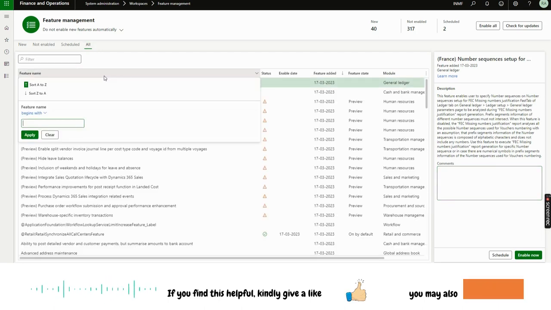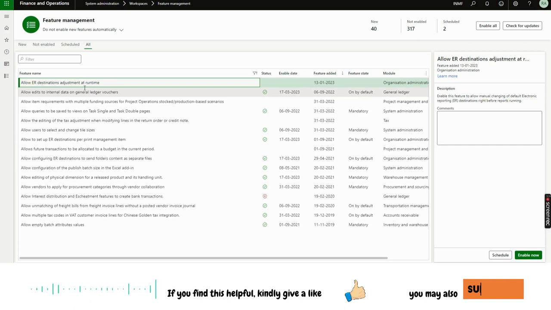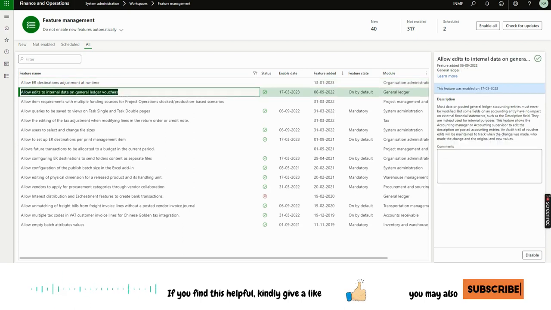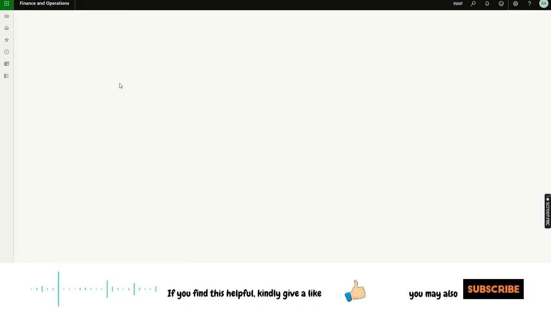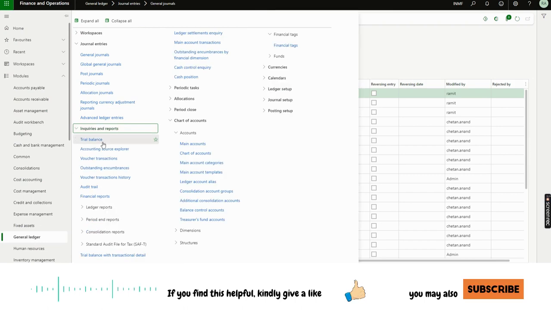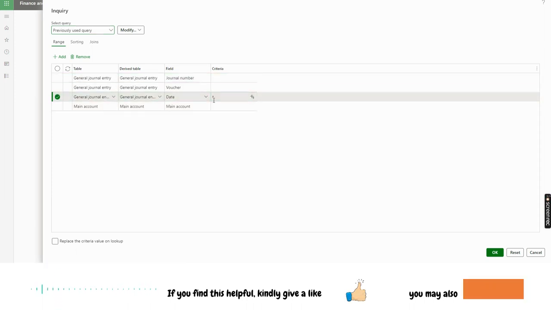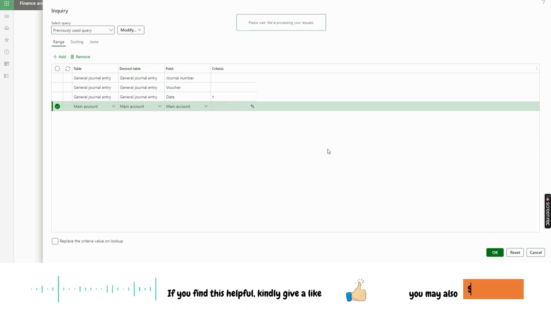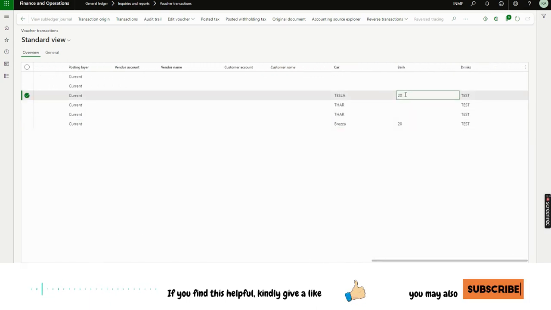To do that, we need to enable the feature called allow edits to internal data on general ledger vouchers. So I have enabled it. If I go to general ledger, I can select the voucher transactions from the inquiries and reports, and I will keep today's date. Okay, so now I want to change this posted transaction's financial dimension tags. How can I do that? Since I have enabled that feature to change the transaction data, I can click on edit internal voucher data.